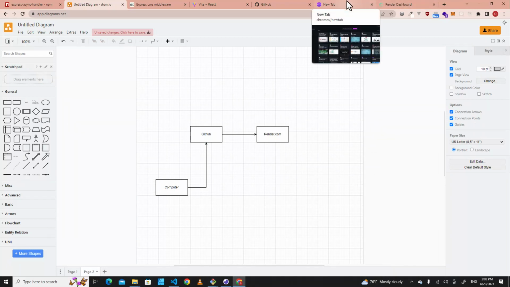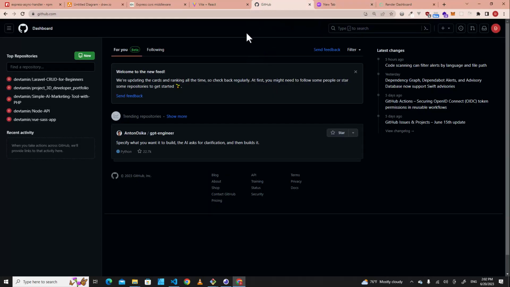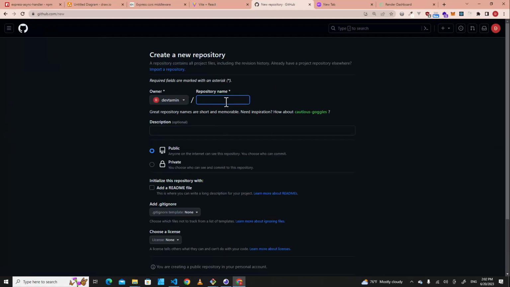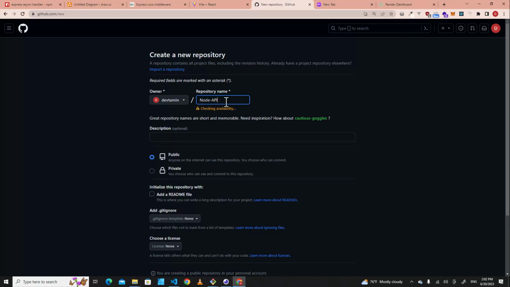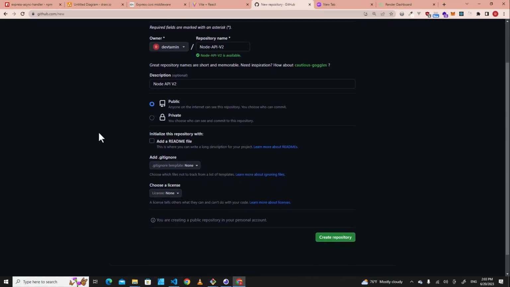I've set up GitHub on my computer already. If you don't know how to do it, just try to figure it out. Search Google or do whatever to set up GitHub on your local computer. Let me create a repository over here. Then I will name it Node API version 2, v2. Okay. For the description, I just put Node API v2. So you can set it to public or private. If you want it to be private, just choose this one. But I want it to be public so you guys can access this code. Create a repository.